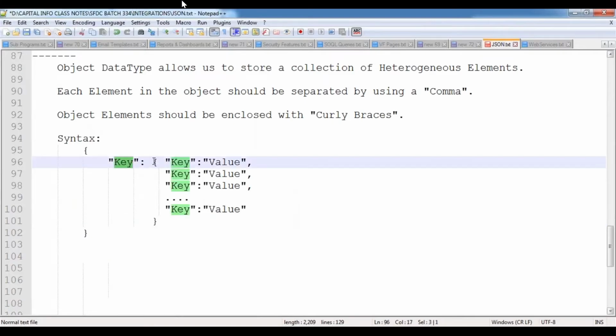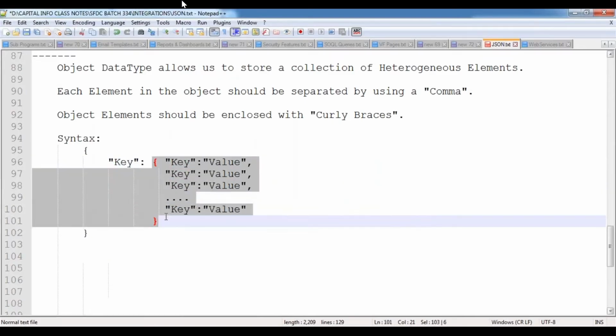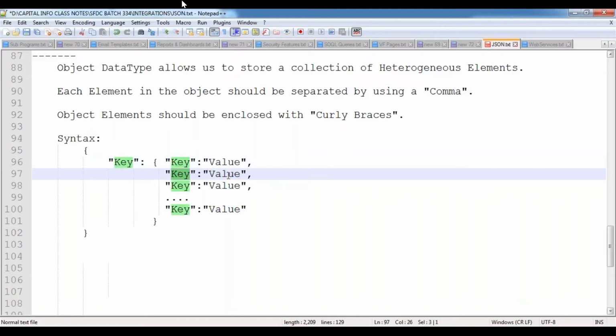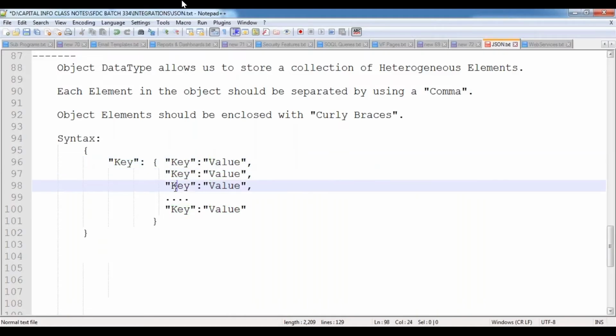This is the key and this is the value. The value is nothing but an object, which contains a collection of elements of heterogeneous data types. We can specify customer code, which is numerical, customer name, which is a string, and a boolean, and a decimal like a salary amount. This is numerical, and is active is boolean. Like that we can define.